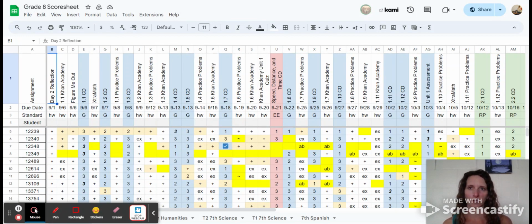Today I wanted to take an opportunity to show you around our score sheet that we're using in 7th and 8th grade. I know humanities, science, and math use this score sheet. I'm not sure with a new Spanish teacher if she's going to end up using it or not, but either way, this will be helpful for the other content classes.